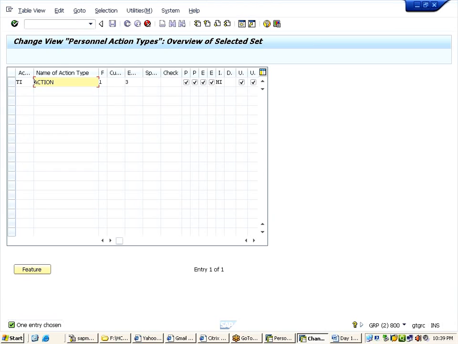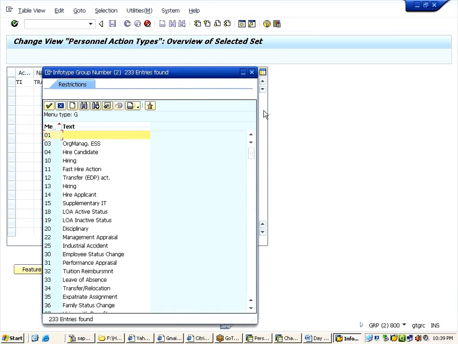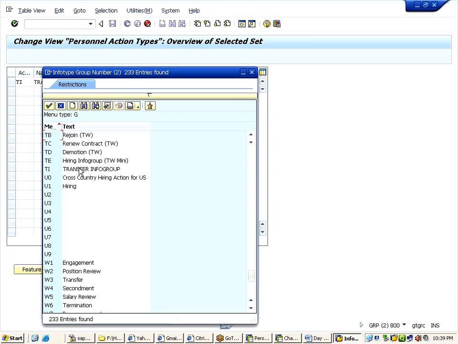Now I created 2 actions and linked my info groups to actions. Clear? 2 steps are over. First one is info group. Second one, I have set up the action and linked the info group. What next? You need to go to reasons, as I said. See, yesterday I told you, right? Here.